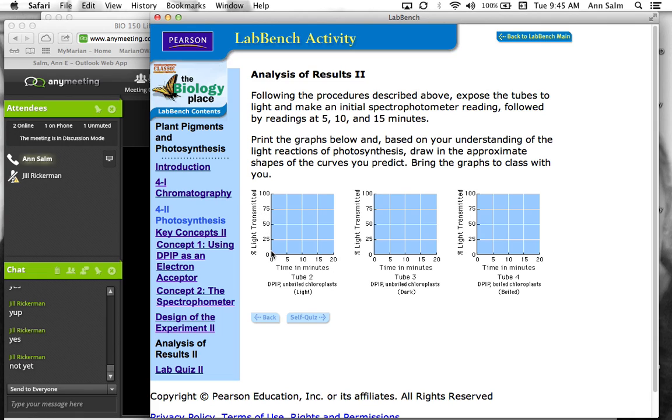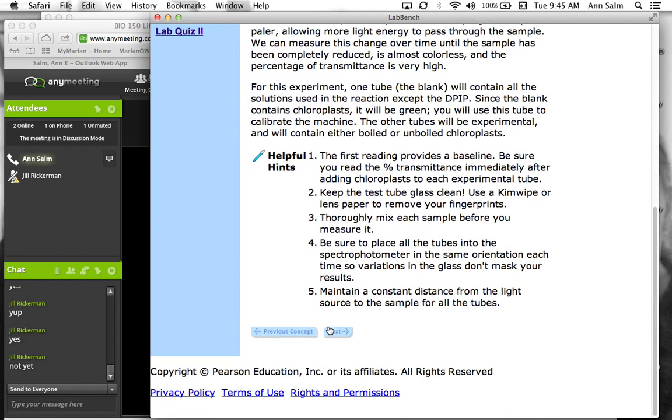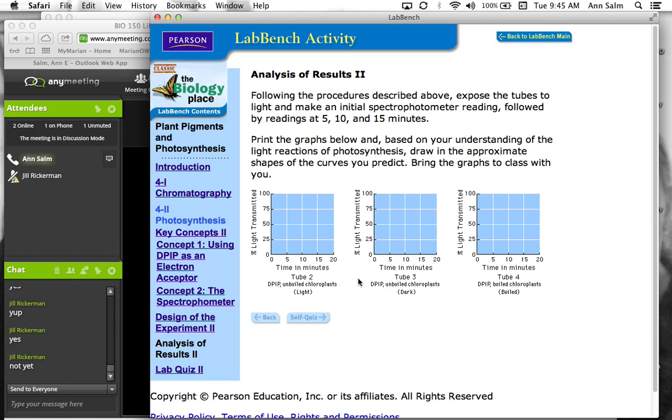That means that we start with a very dark tube. The DPIP will be a very dark pigment, so you'll start with very low transmittance of light through the tubes that have DPIP in them. And then you have to decide, under the conditions that these tubes are subjected to, whether photosynthesis will increase, and then that blue dye will become lighter and lighter over time. Does that make sense? Are there any questions at this time?